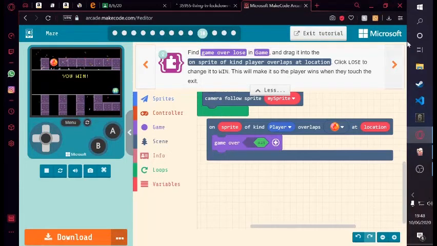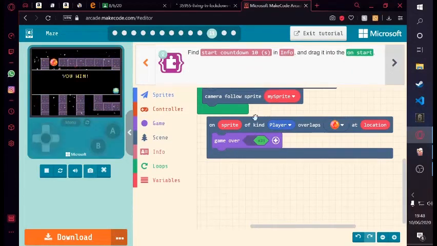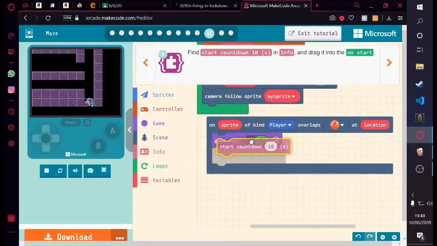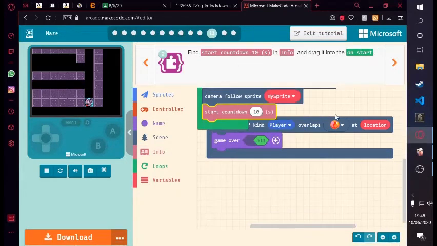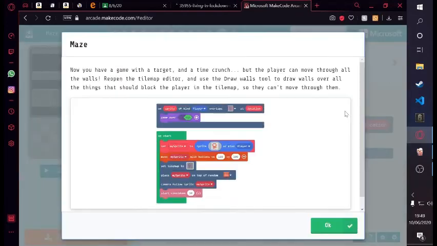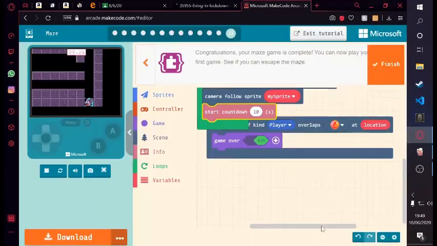So now it's probably going to be the countdown. Yeah. Info. I'll just probably put it on there. Now you have a game with a target and a time crunch. Okay.